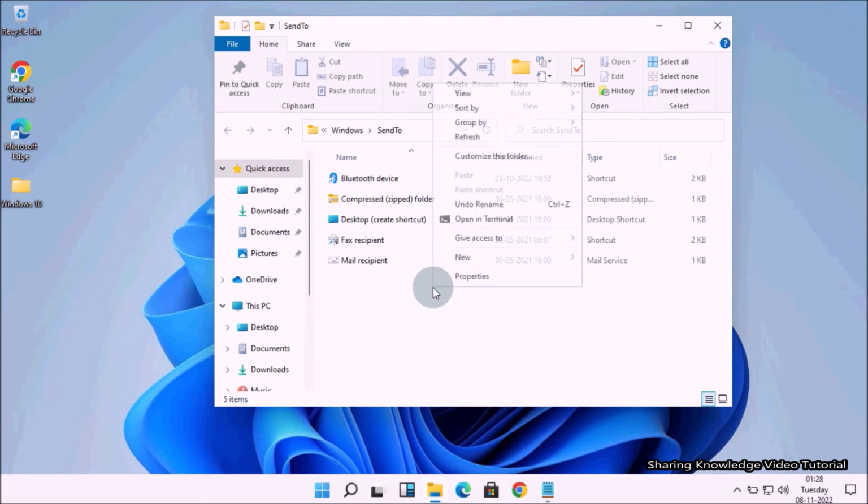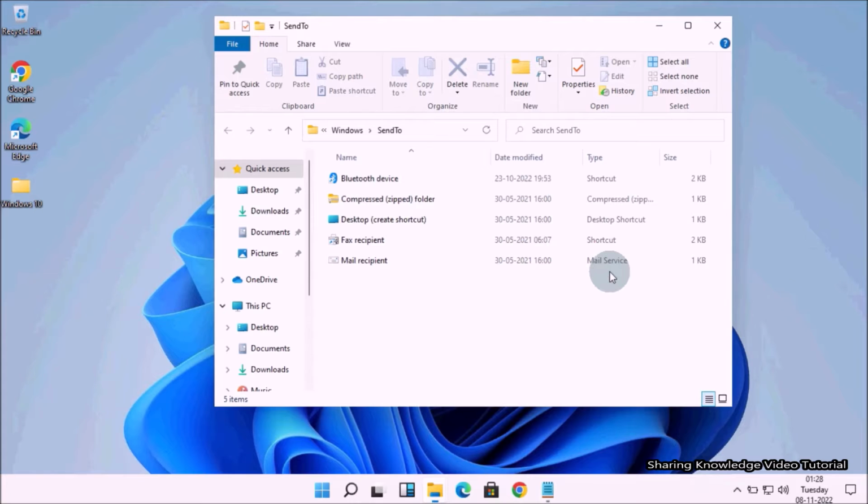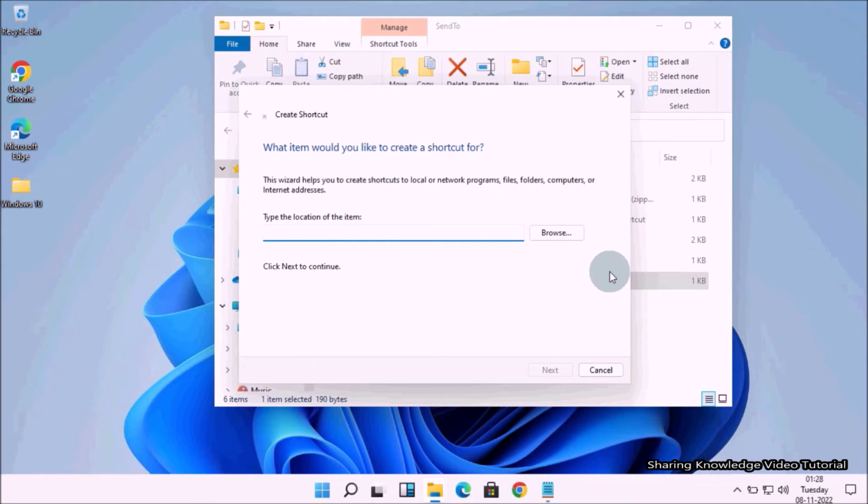In the File Explorer, right click anywhere on the blank space. In the right click context menu, go to New and then select Shortcut. Then you will see this kind of window, Create Shortcut. Now you can bring back your Documents folder into the Send To option.